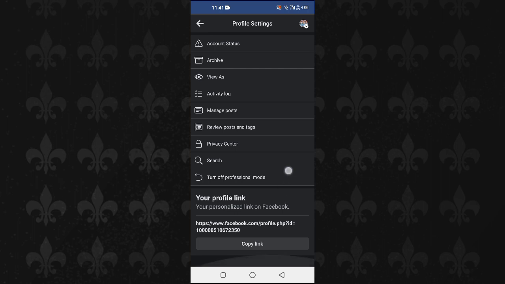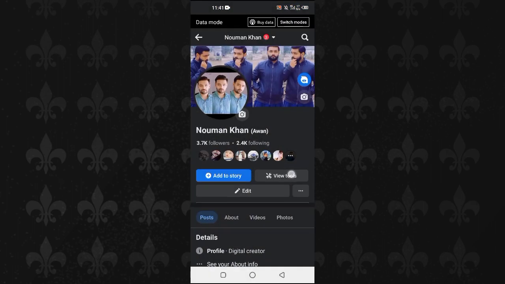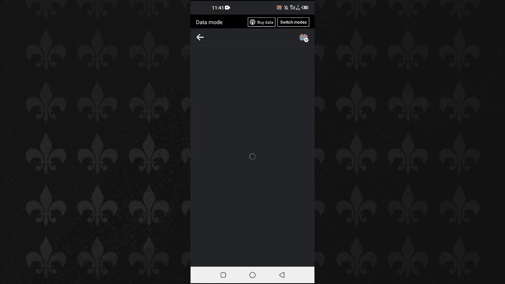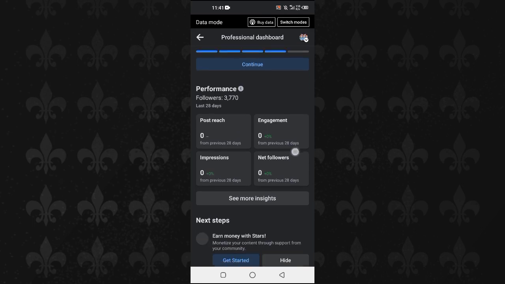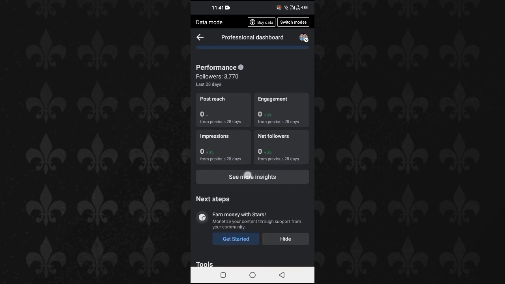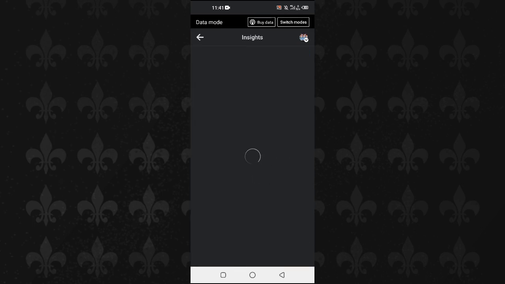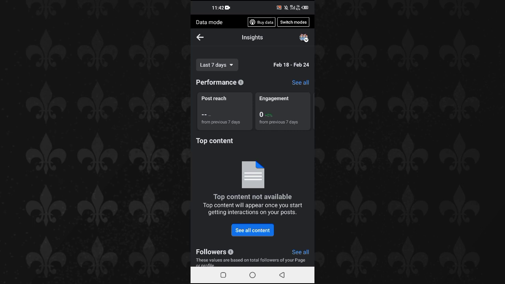Okay, so after you have turned on the professional mode here, like this one, you need to go back, and then you have to click on the view tools option here. And then after going here, you need to tap on this one, which is see more insights, and wait for it to load up the insights, because it is loading the data here, so it will take a little bit of time.